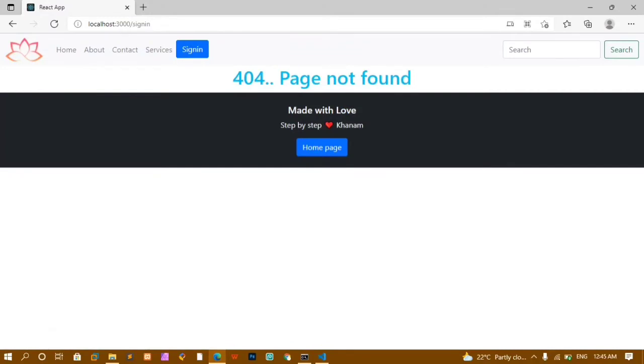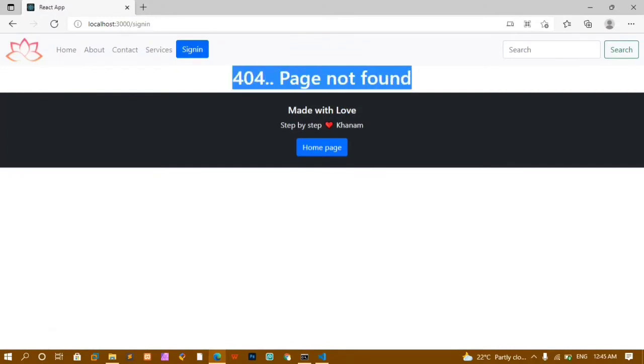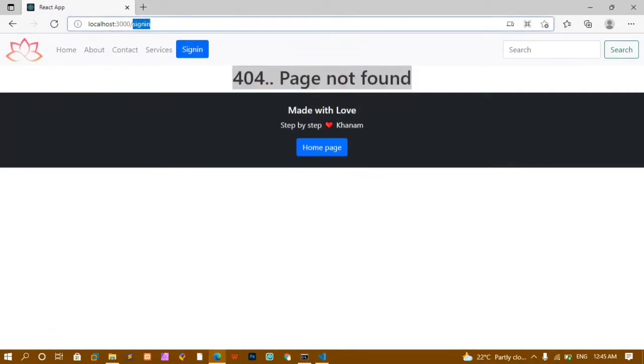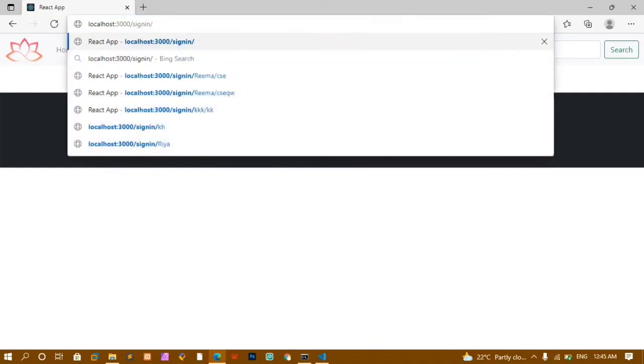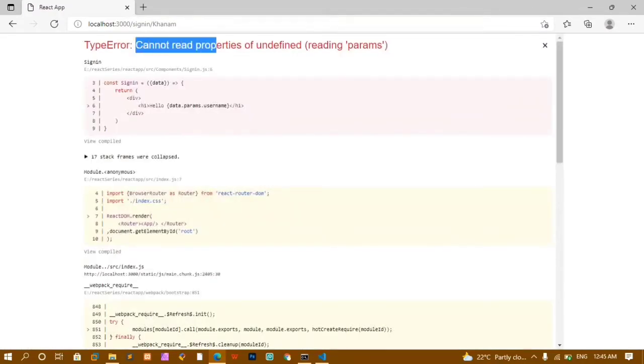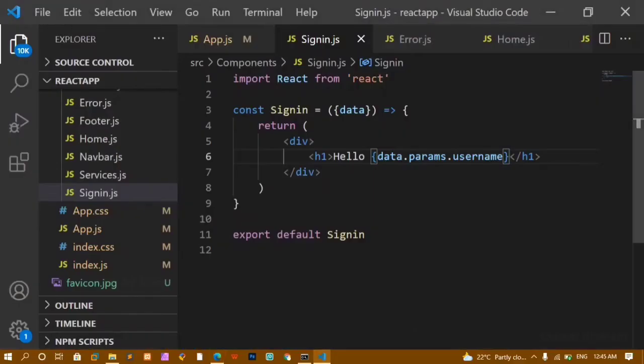I'll come here. Now you can see I'll be getting this 404 page not found even if I am inside sign in, because I have given some content here. So I'll just write here forward slash, and here I'm just going to write my name. As soon as I click on enter, you can see here I'll be getting this error, cannot read properties of undefined reading params. So to fix that, instead of this, let me just write here match. I'll copy this, and here also I'm just going to paste that one.